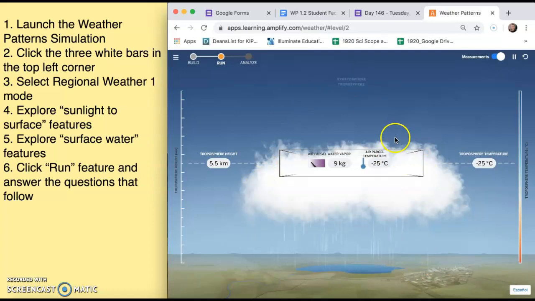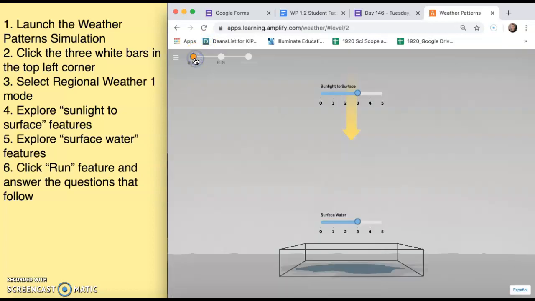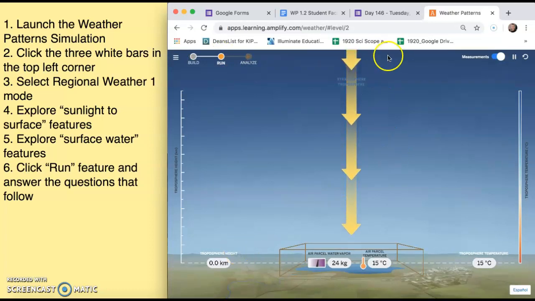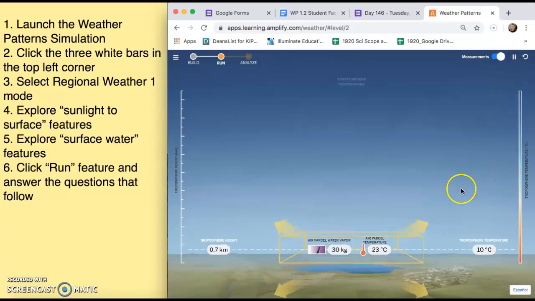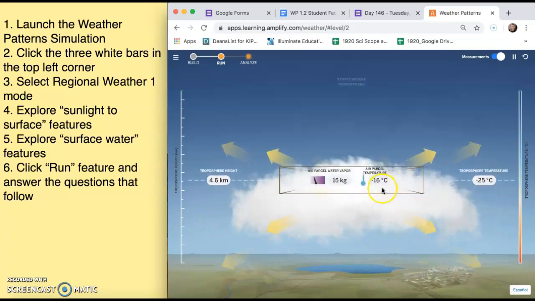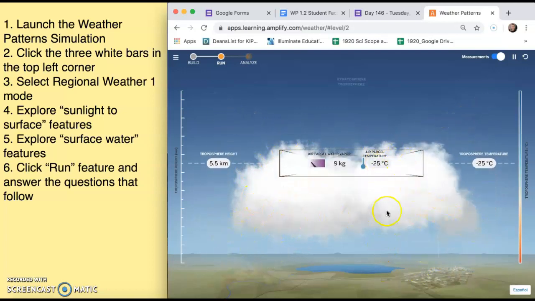I'm going to do that one more time so you can see step by step what is happening. So now I'm going to again press run. I see that the yellow arrow is coming down. It is hitting the surface. Then all of a sudden it says temperature after warming, 30 degrees Celsius. Once it hits this red temperature, now the air starts to move up, it becomes water vapor in this cloud, and now I'm starting to see rain.